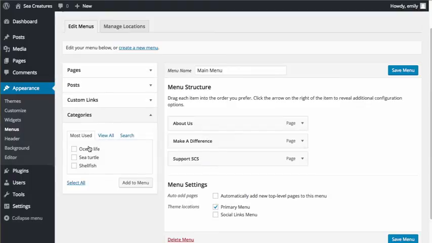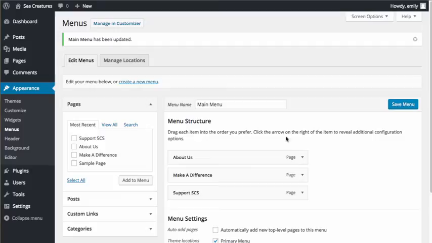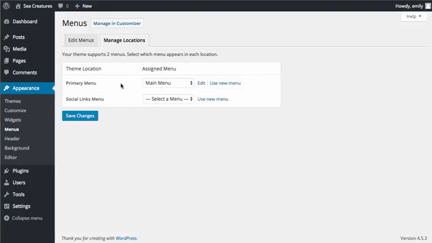And you can also add categories. Categories actually end up being their own page. We aren't going to have this display as part of our menu either, so we'll just add these 3 pages. I'm going to go ahead and click the Save Menu item to save this. The next thing I need to do is go to Manage Locations. When I go to Manage Locations, I can make sure that the primary menu for this theme is using Main Menu.